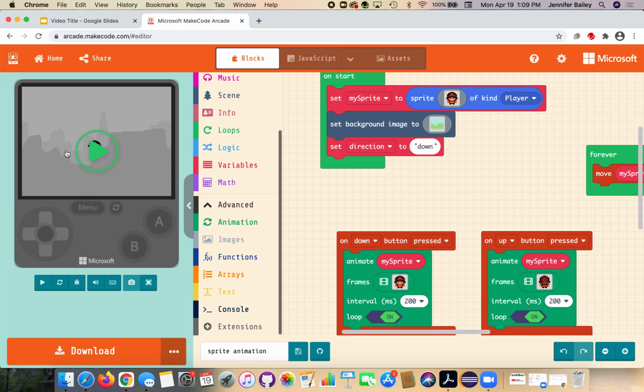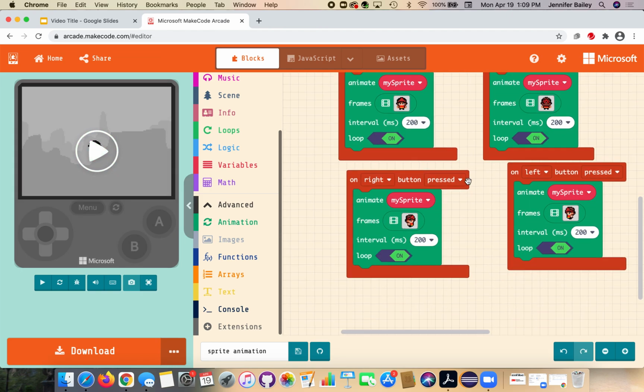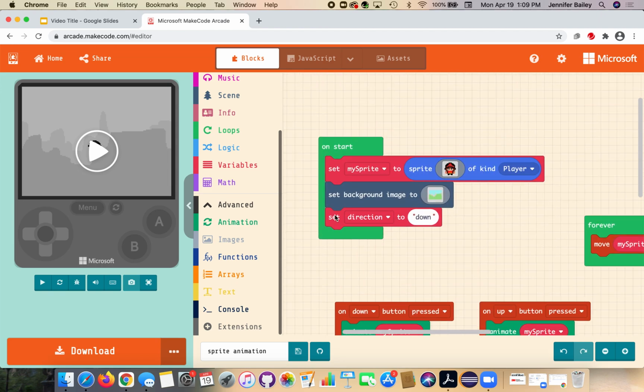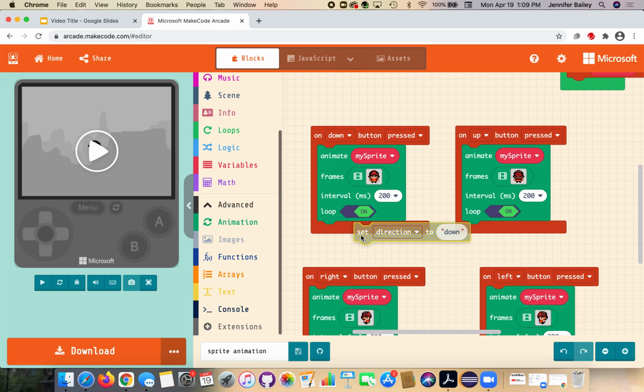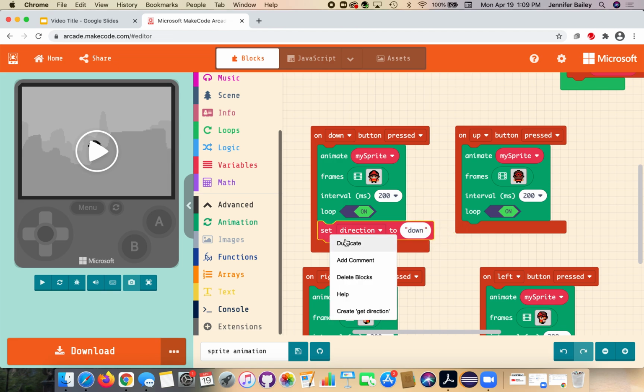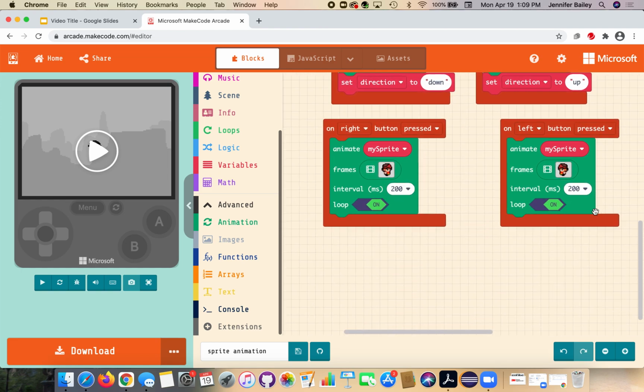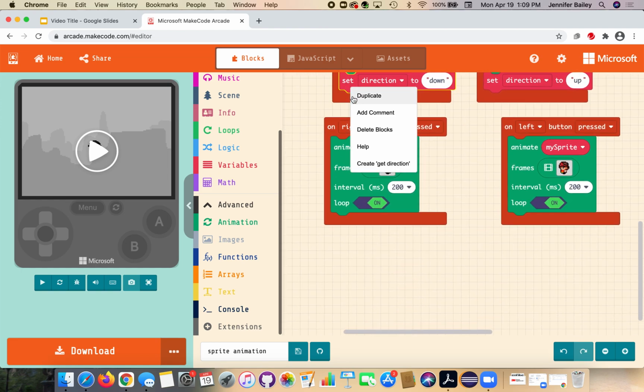Okay, so we're going to add this direction block to every single one of the movement blocks down here. So I'm just going to add a little bit more space. And again, I'm just going to right click and duplicate this initial block because I don't want to recreate the whole thing. It's not efficient, and as programmers we want to save time. So down gets down. When we are going to go up, our direction should be set to up. And same for left and right.